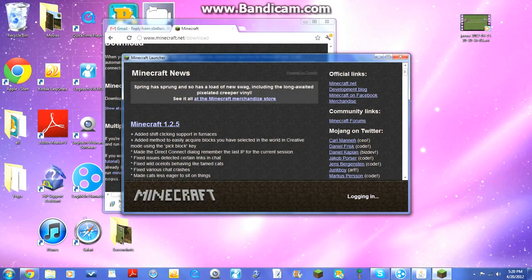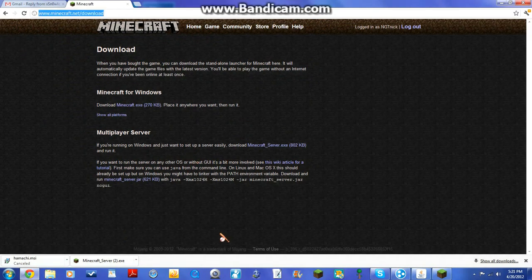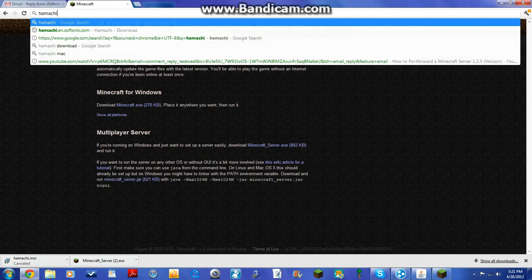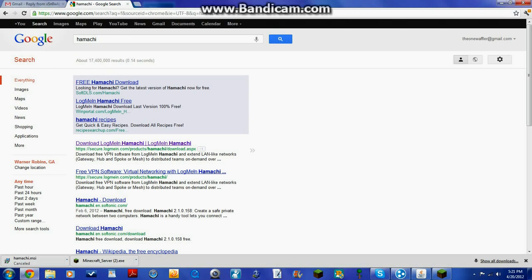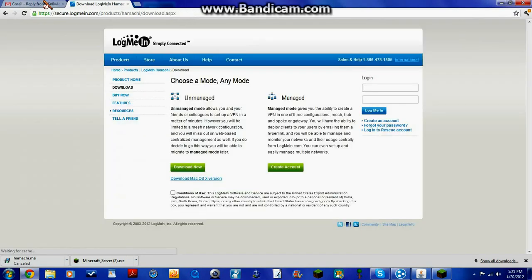While I'm getting that prepared, you're going to want to get Hamachi. You type Hamachi in your web browser. I'm using Google Chrome, but you can use really any. It will be the first link. Make sure it's https securelogmein.com/products Hamachi download ASPX. I'll have all these links in the description, so make sure you check that.